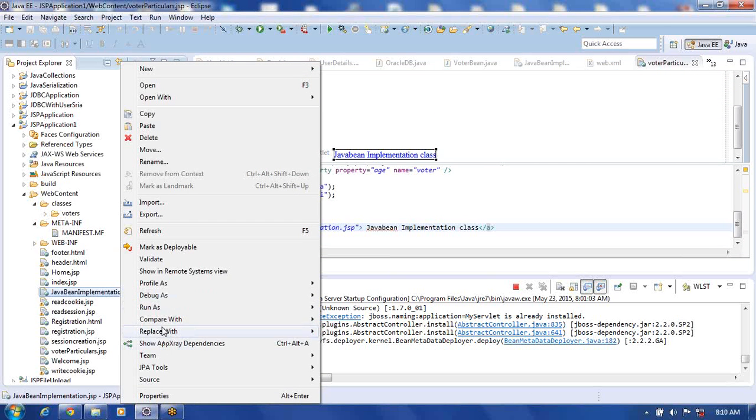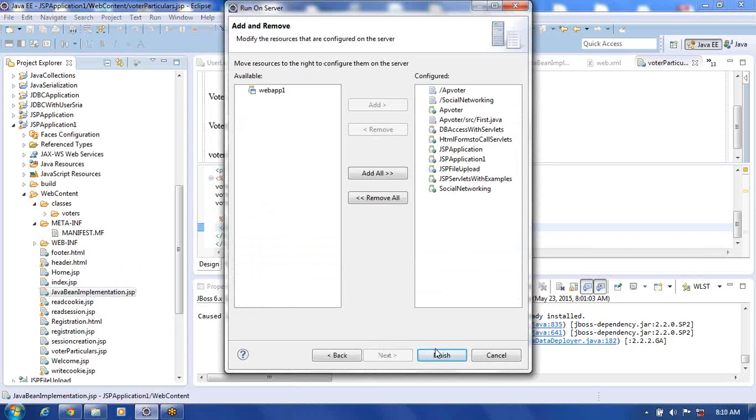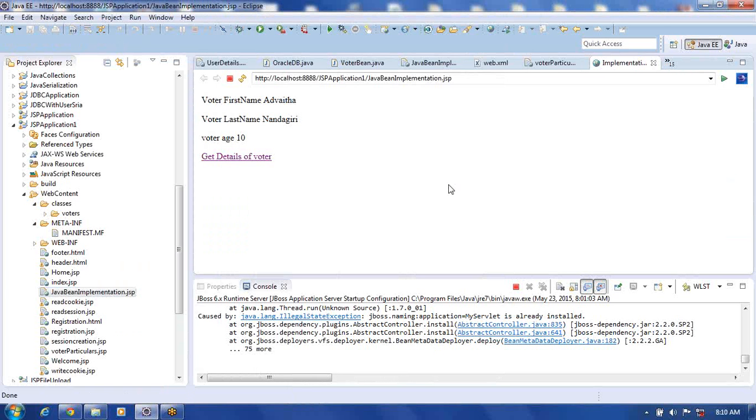So from here, again run as... coming to this, again come back from here. Now it is saying, see, things have been changed here. So voter first name Advaita, voter last name Nandagiri, then voter age is 10, like this we get. If you go to get details of voter, now what happens? Whatever data we have like this.